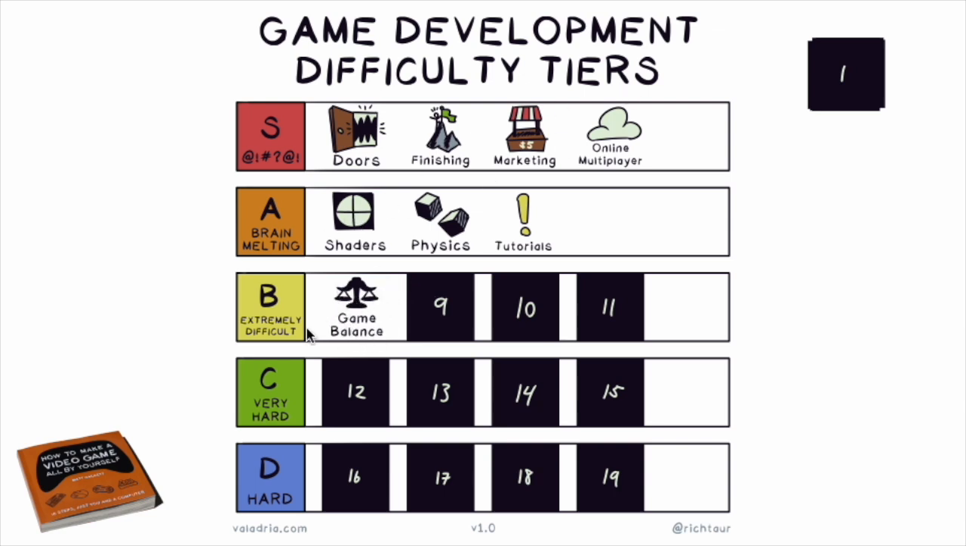This is a difficult one. Just making your game fun, making it not too hard in the beginning, not too easy later on, and if you're talking about an online multiplayer game, forget about it. Everything is 10x harder. Number 9, user interface.